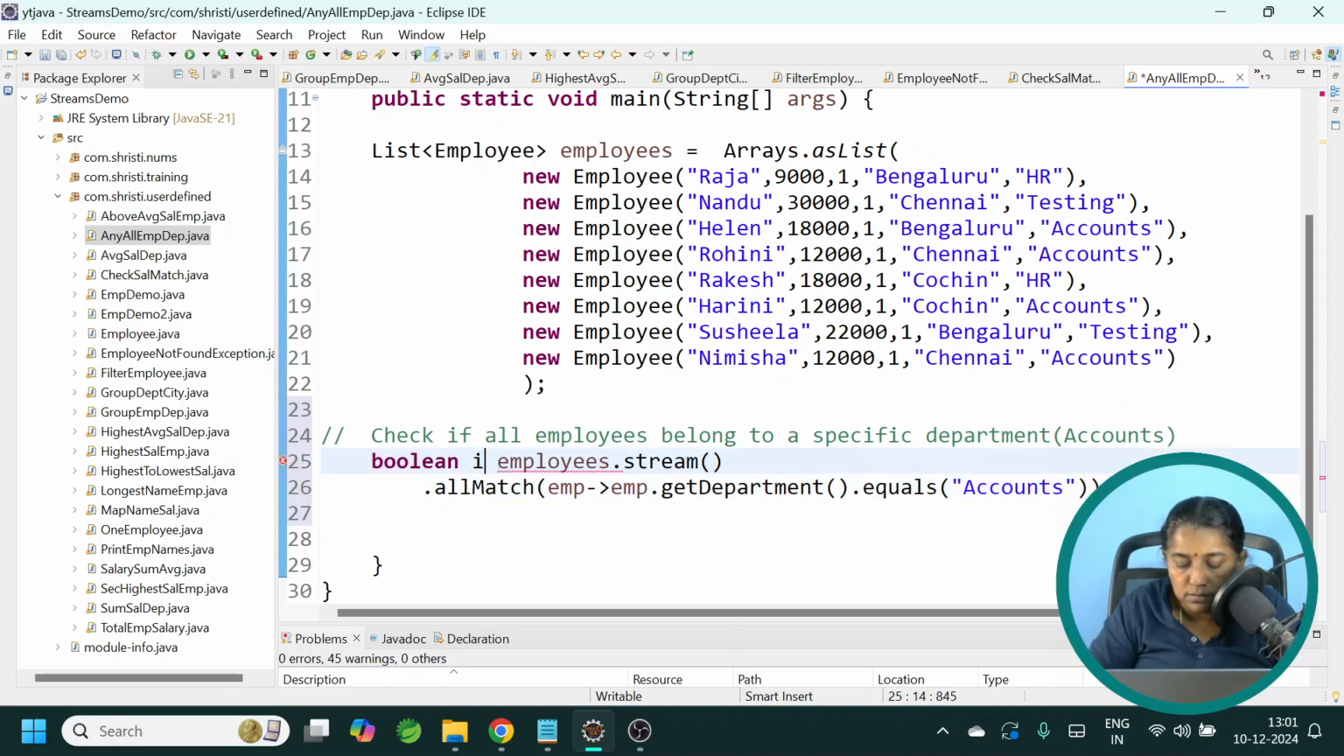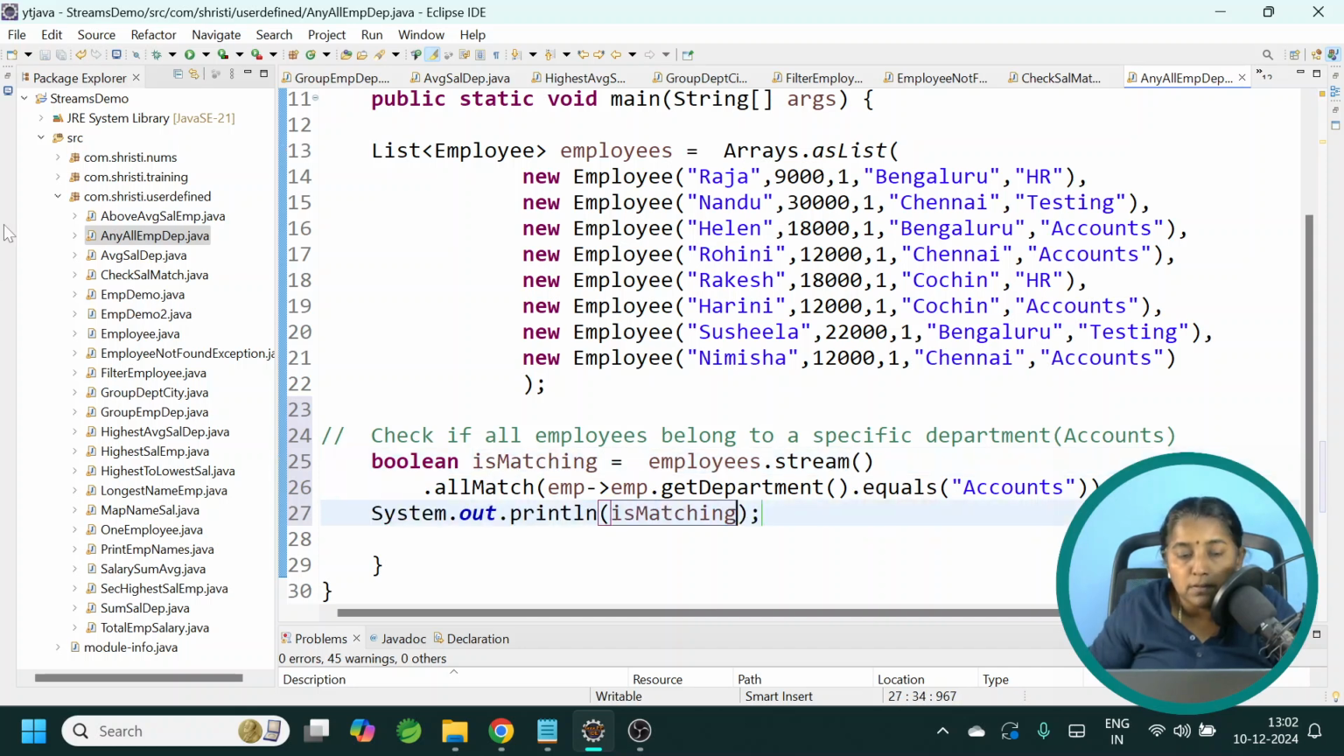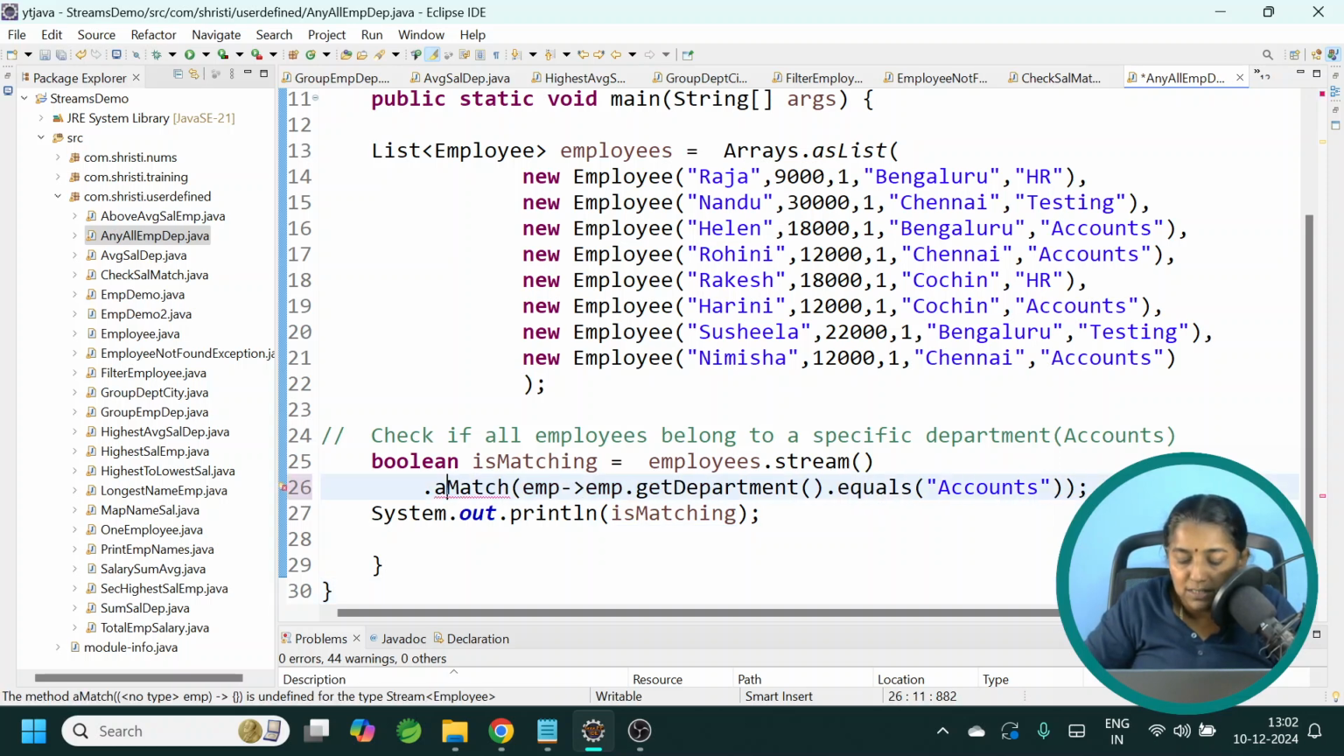Boolean isMatching. Let me run this. It will return false because there are other departments that are available for this particular list of employees. I can also check with anyMatch. Check if any employee belongs to this department, accounts. In this case, it will return true. Fine. We will move on to the next question.